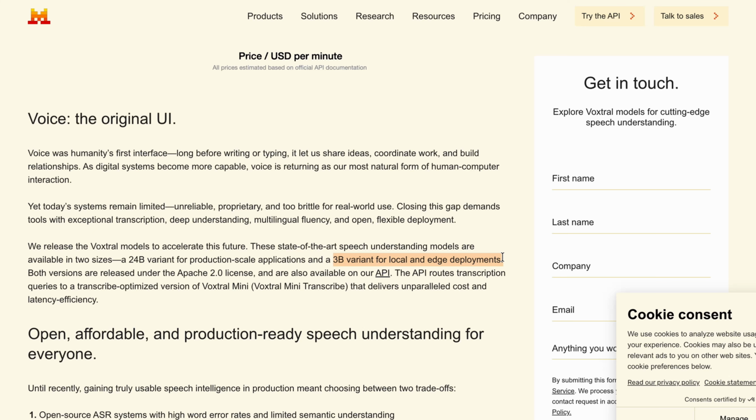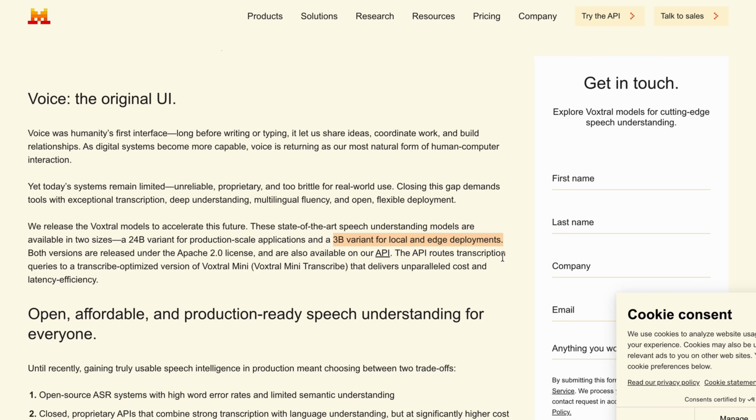Really cool. Now, for those of you that want to know if this is open weight or if this is open source, and what kind of open source it is: both versions are released under the Apache 2.0 license and are also available on our API. You can check it out by clicking on this link.